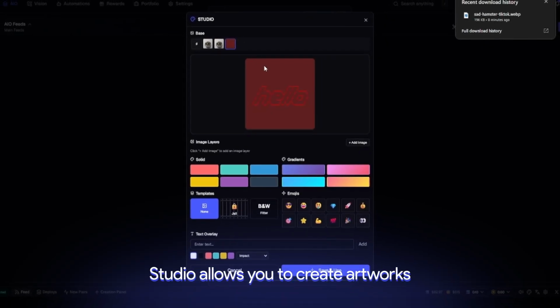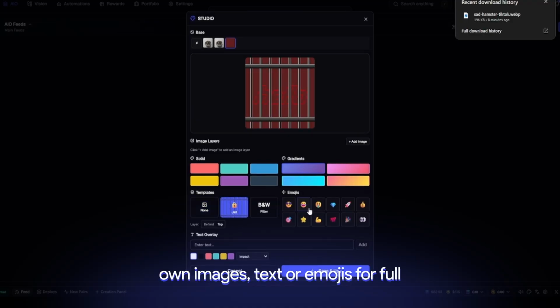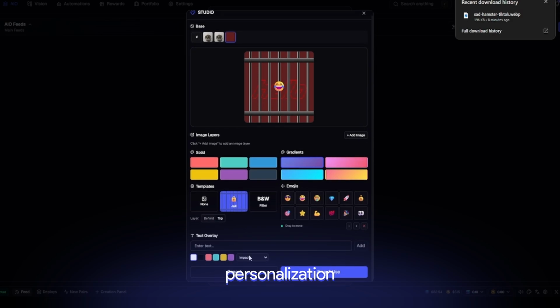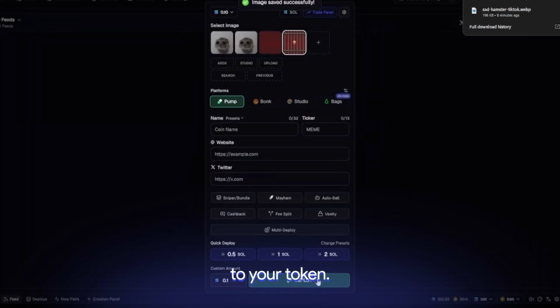Studio allows you to create artworks quickly with a very simple in-house editor. Pick from any of the presets, add your own images, text, or emojis for full personalization, and then hit save and use to attach it to your token.